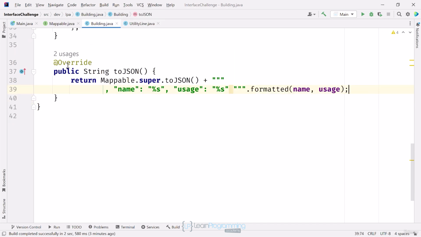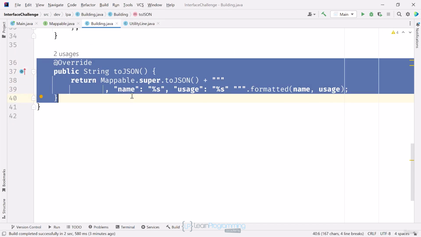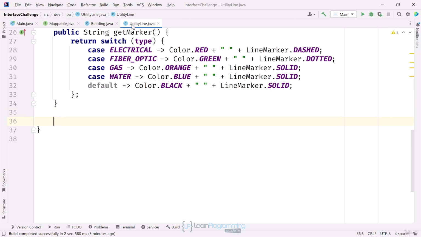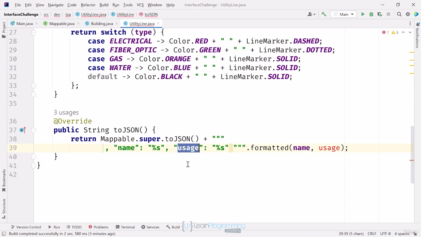And for now, I want to copy building's toJSON method. I'll change usage in quotes to utility in quotes, and instead of passing usage to the formatted method, I'll pass type there. And that's all we need for the utility line class.